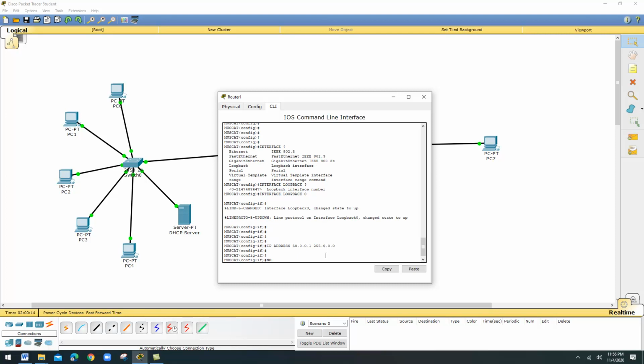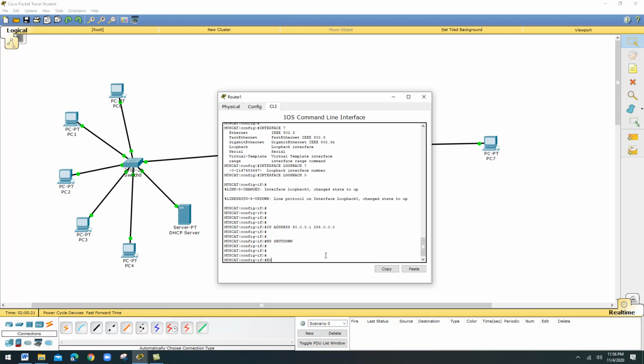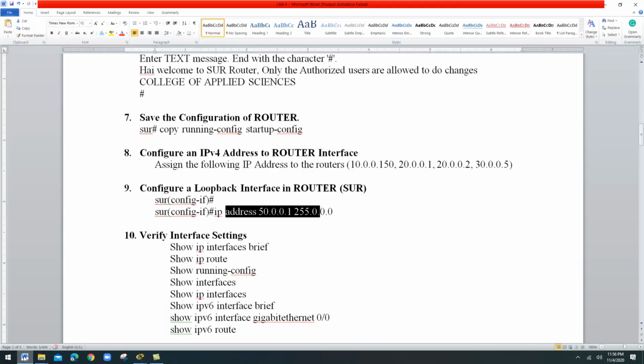The state is changed to up. So I'm using the no shutdown command. So this is about creating the loopback interface. With this we are completing step number 9.